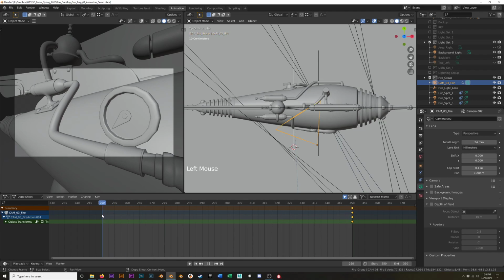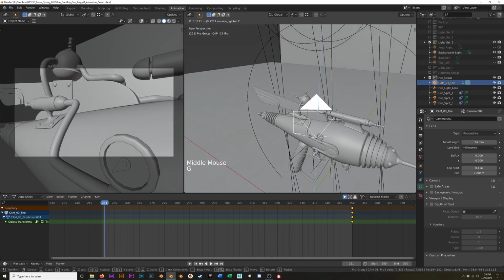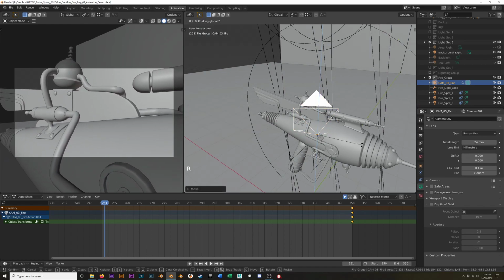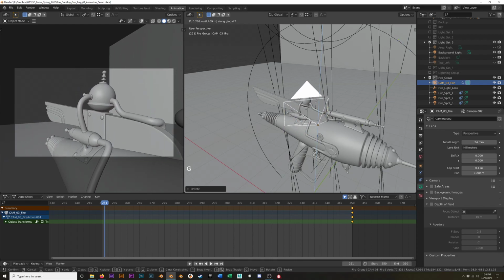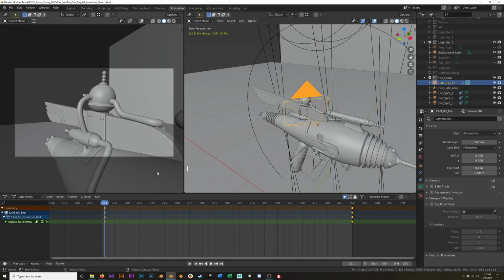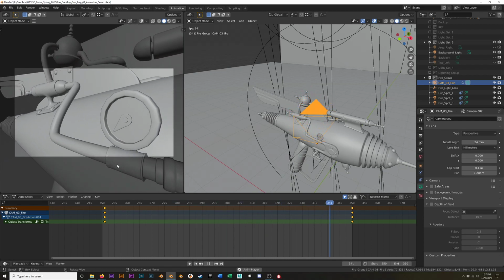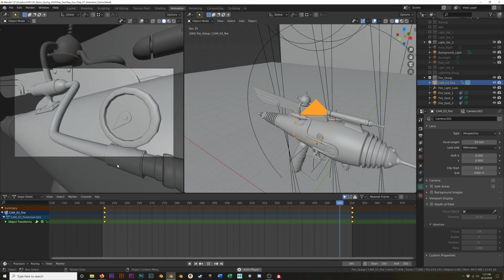I'm going to go to the first frame, and I want this to move up. So GZ, and I want it to rotate over. Maybe let's try that. That might be too much movement. And I'll hit I. Let's play that back. Okay. That's moving kind of fast.